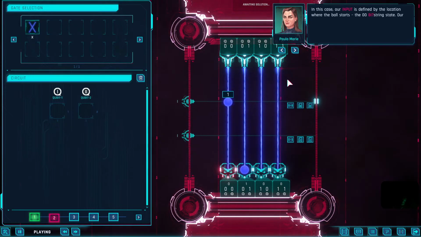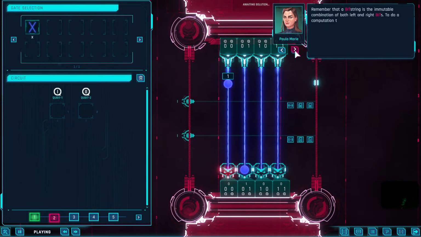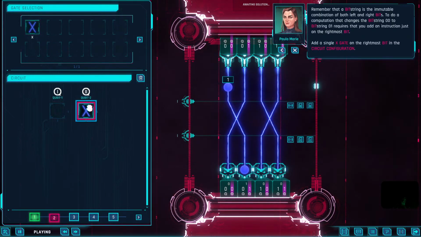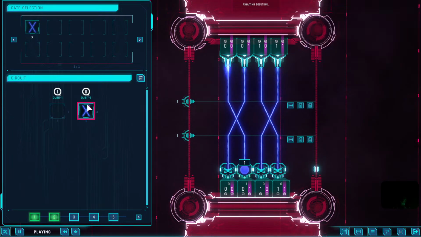In this case, our input is defined by the location where the ball starts, the 0, 0 bit string state. Our desired output is marked at the 0, 1 bit string state with a static ball. Remember that a bit string is the immutable combination of both left and right bits. To do a computation that changes the bit string 0, 0 to bit string 0, 1 requires that you add an instruction just on the rightmost bit. Add a single X gate on the rightmost bit in the circuit configuration.